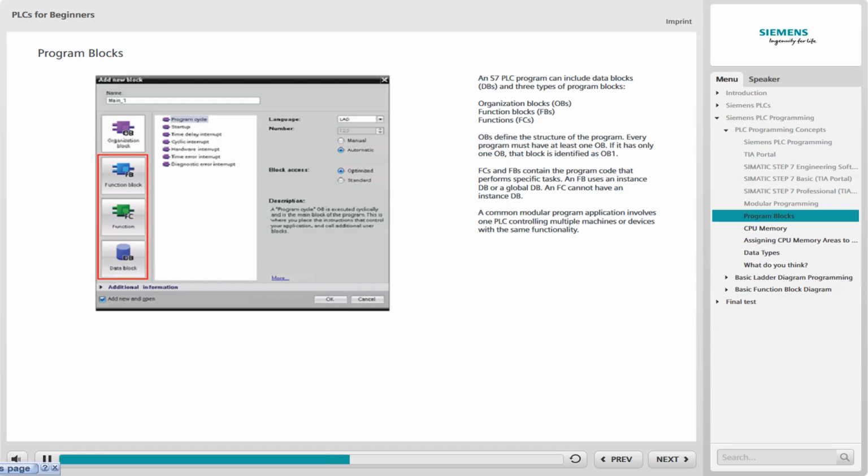FCs and FBs contain the program code that performs specific tasks. An FB uses an associated DB. An instance DB stores data for one FB. A global DB contains data that is available to any code block. An FC cannot have an instance DB, and the output data values from the FC must be written to memory addresses or to a global DB.